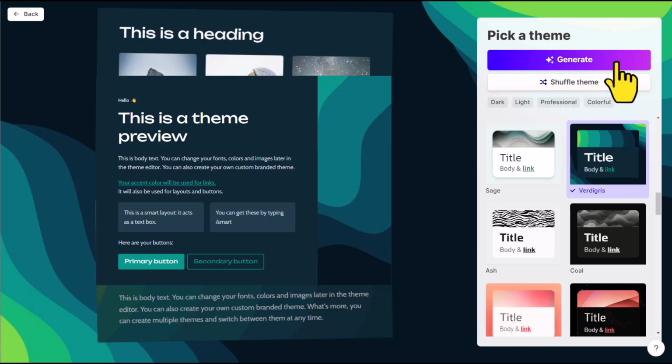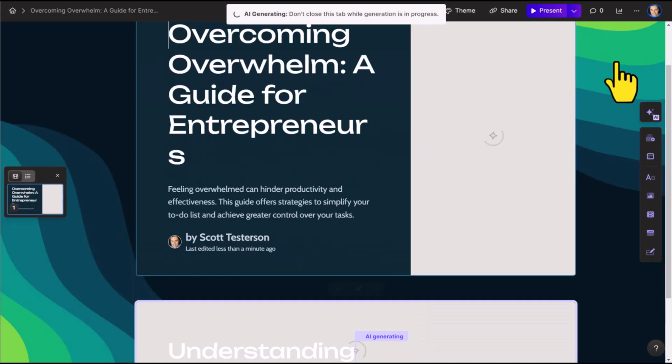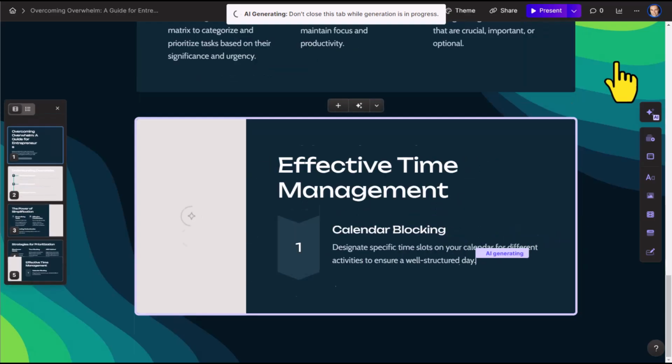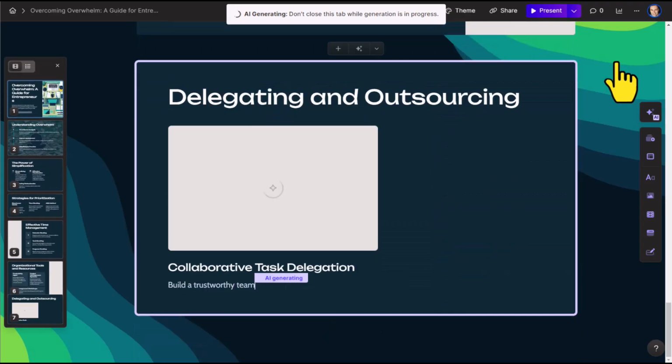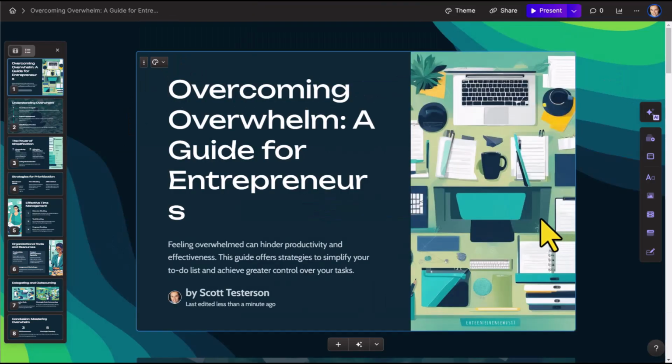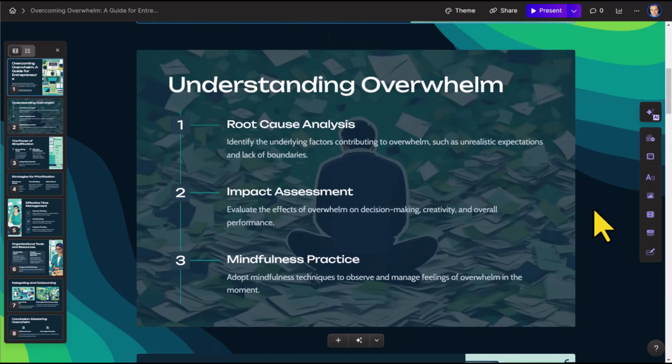Next, I'm going to select this Generate button, and Gamma will start to produce my presentation in real time, taking all of the information that I gave it from a single prompt and put together a complete presentation, which I can start to use right away. Now, the reason why I recommend that you start with the AI image generator is that the colors will be spot on with the theme that you choose.